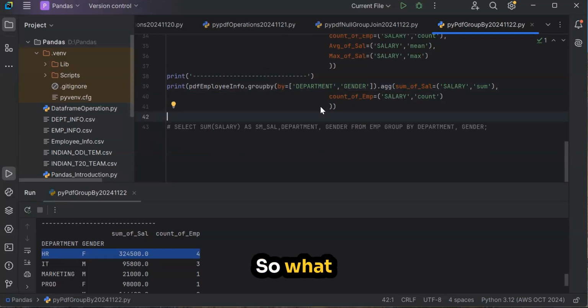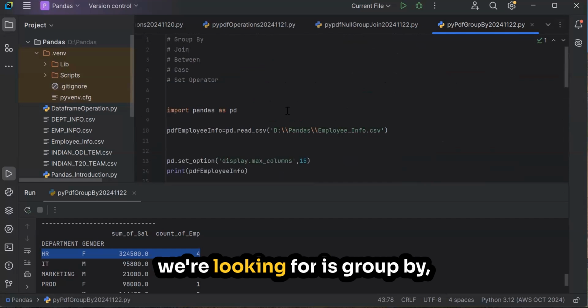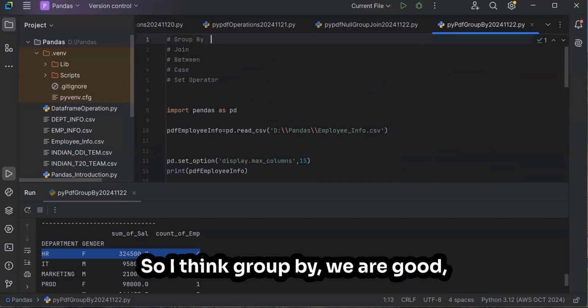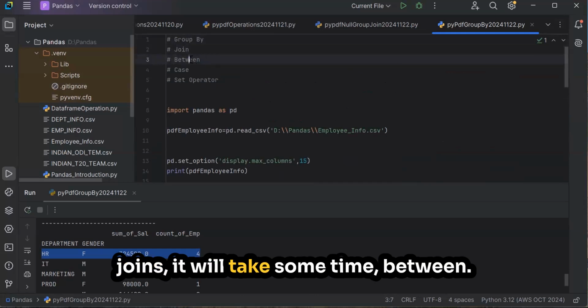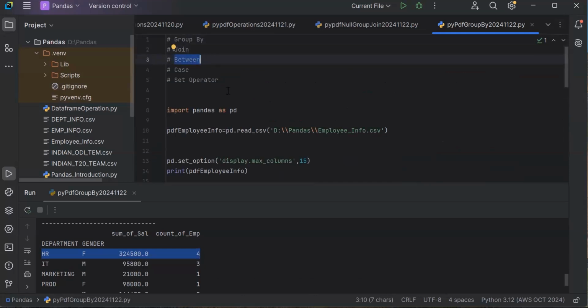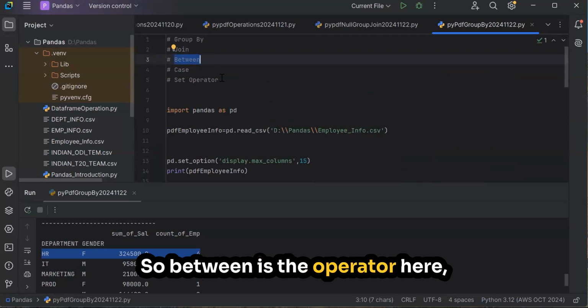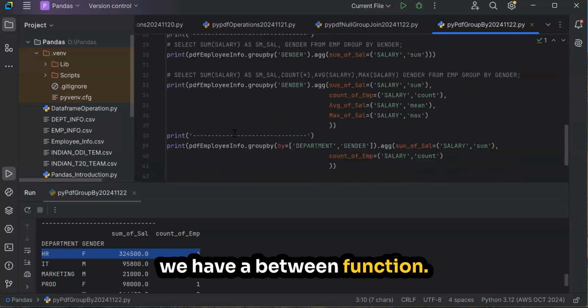I think group by we are good, right? Joins will take some time. Between. Between is the operator. Here we have a between function.